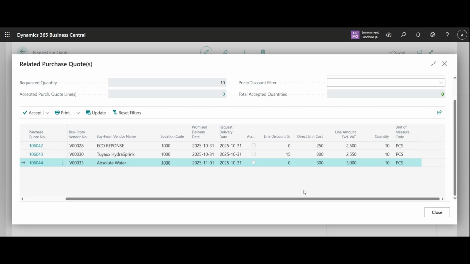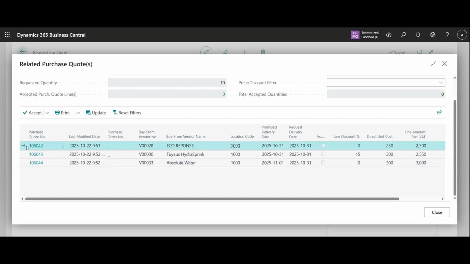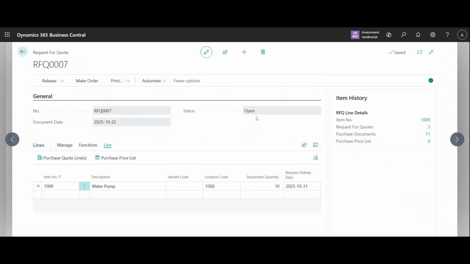And so you can see the promised delivery date, you can see the direct unit cost, and also if you've got any discount and the final total price that it will cost you for that specific item. So let's go ahead and select the specific vendor. Let's just say we've chosen to go ahead with the first one, EcoResponse. Once you've selected that vendor here, you can go ahead and click on accept, and this will lock, which means that you've now locked down the supplier that you are going for when it comes to the purchase of that specific item. So you can close this here.